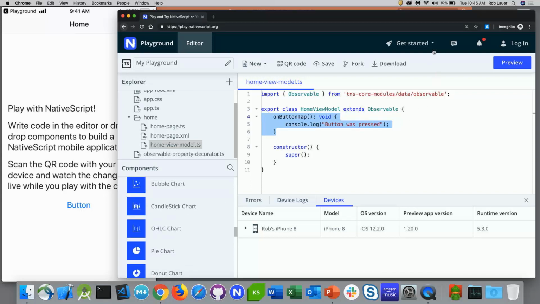Also within the playground, there's a Get Started menu here. This is where you can access a variety of tutorials. So we have a bunch of tutorials available for JavaScript, Angular, and Vue as well. So this is all a really great place to get started. We try and make this getting started experience really as friendly as possible.